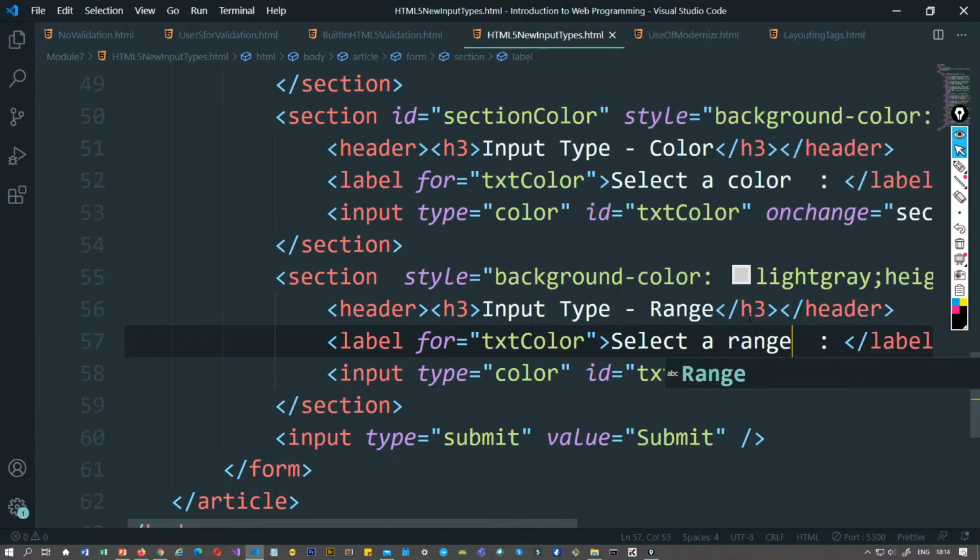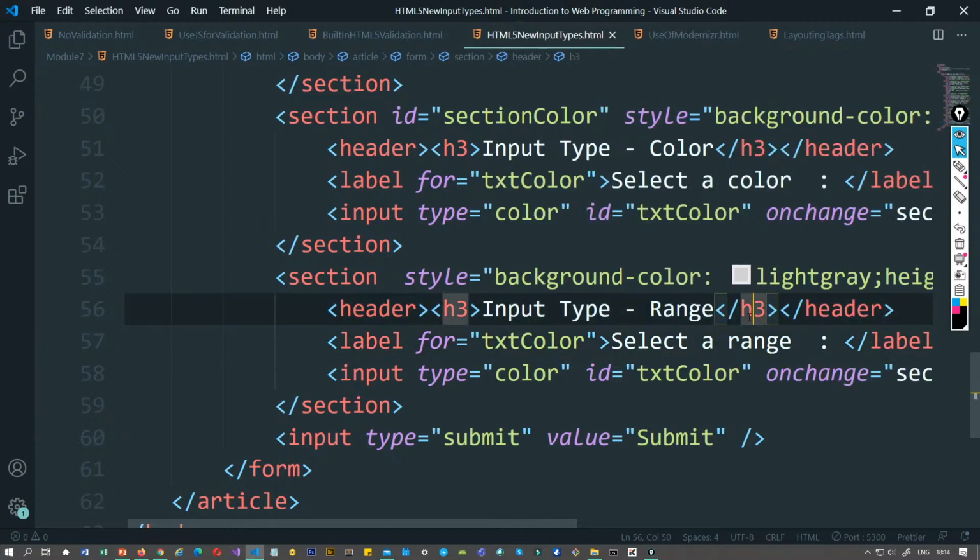let's say you're displaying a salary, where you want to get information from the user about his expected salary. Or any range, not only salary. Let's say the expected population in the city that he resides in, or you're just taking a census and finding out how many people are residing. So it can be for any application where you have a range from a minimum value to a maximum value, and you can use this input type equal to range.